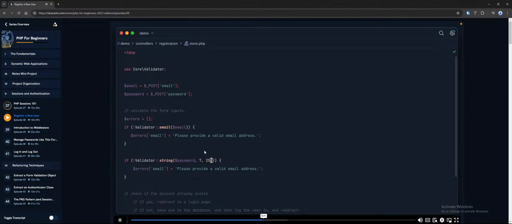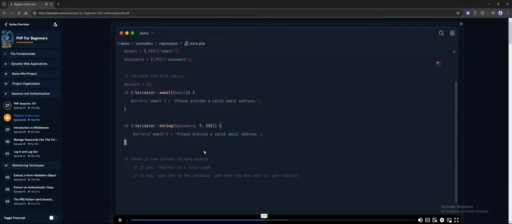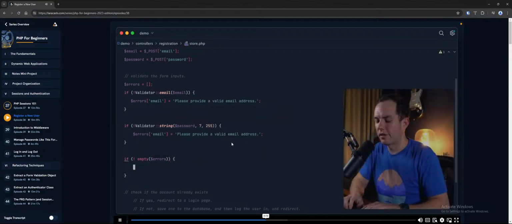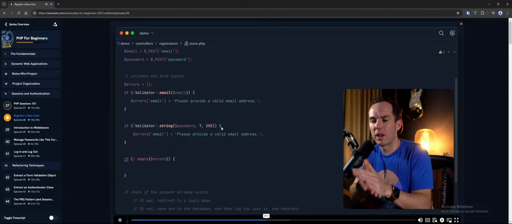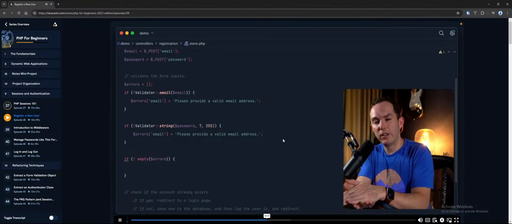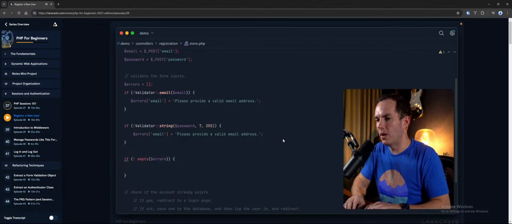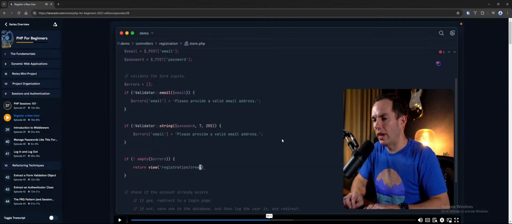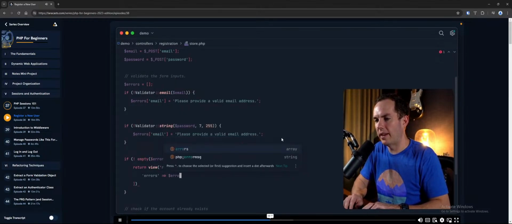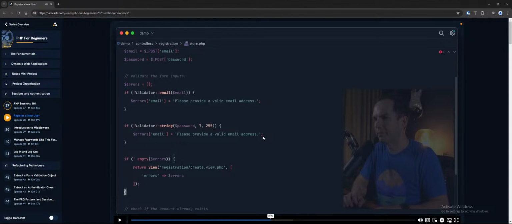So the next step would be, well, if the errors array is not empty, then we have a problem. So again, you will eventually learn about a process where if validation fails, you would actually redirect. But at this point, we're still going to return a view. So let's return our registration create view. And then I'm going to pass through the corresponding errors. Let's do it.